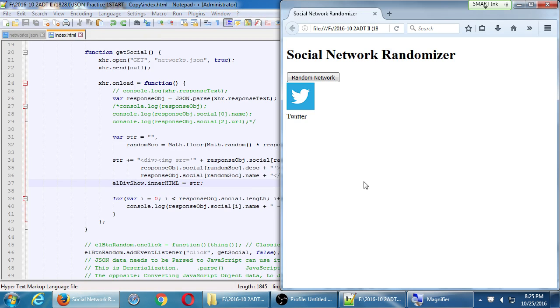So far, our project allows us to randomly choose the graphic and the associated name and the associated title. What I want to do next is make the text below the graphic an active link. I want to be able to click on Facebook and go to the address in the URL property of the particular object.